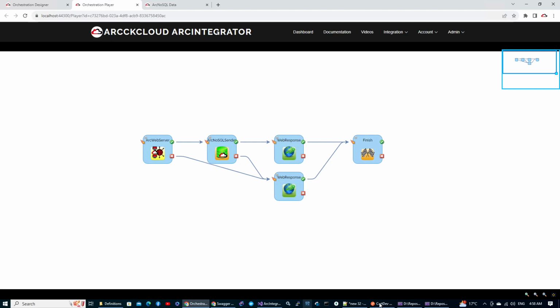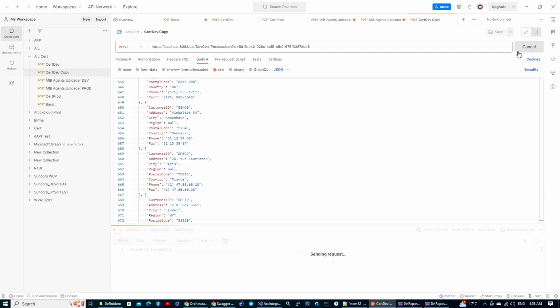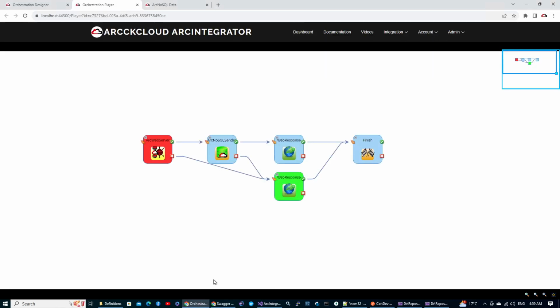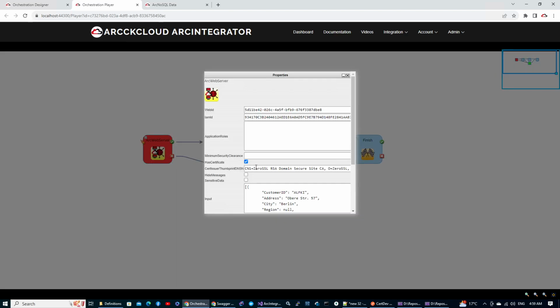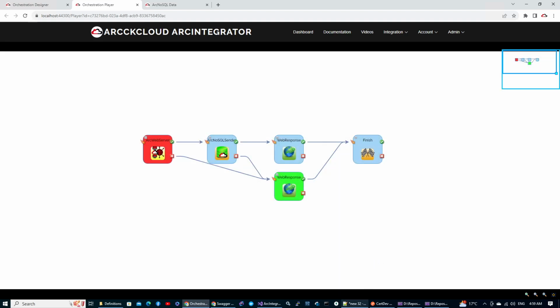So we'll submit the request. This time it has returned a failed client certificate check, because it didn't match the criteria of CN1. So that ends our demo.